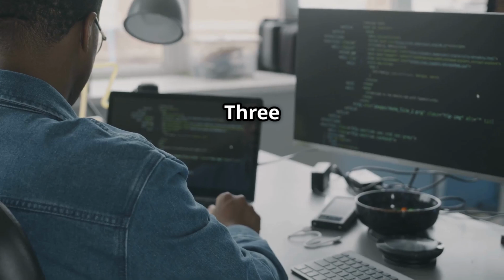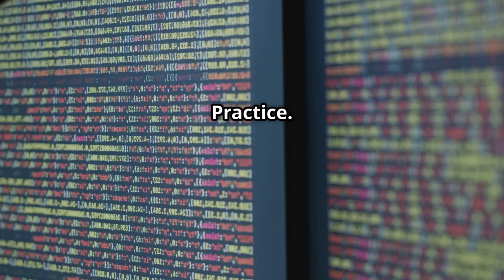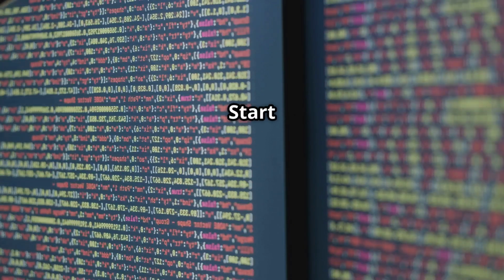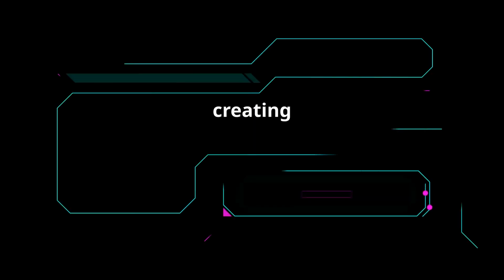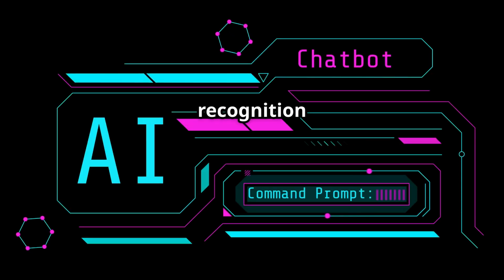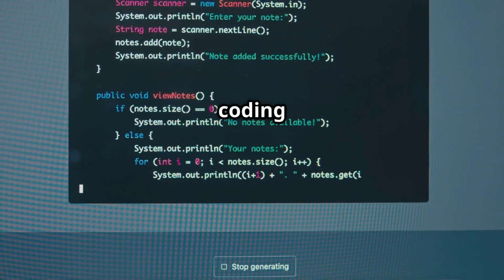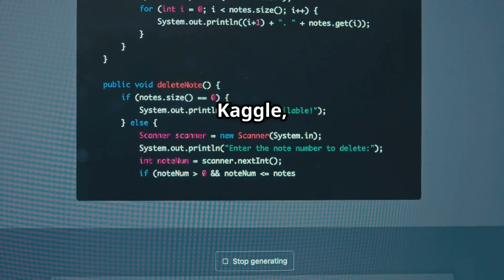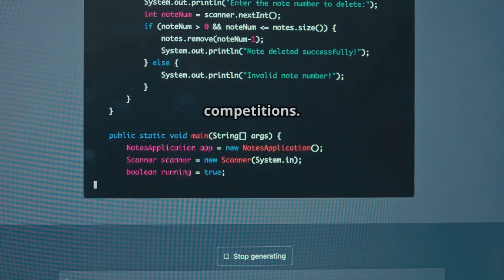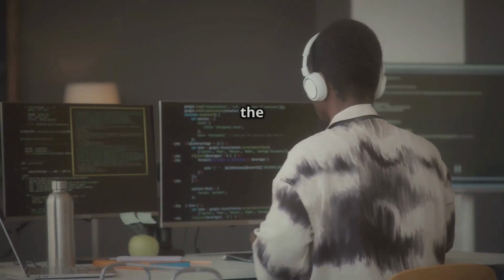Moving on to step 3, practice, practice, practice. The best way to learn is by doing. Start building small projects like creating a basic chatbot or image recognition tool. Experiment with different algorithms and techniques. Join coding communities like GitHub or Kaggle to find open source projects and competitions. The more you practice, the better you'll get.